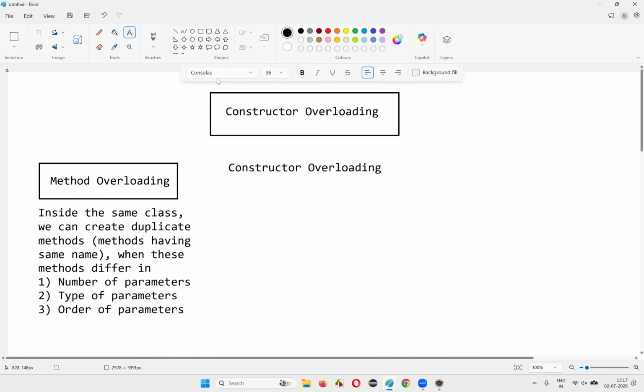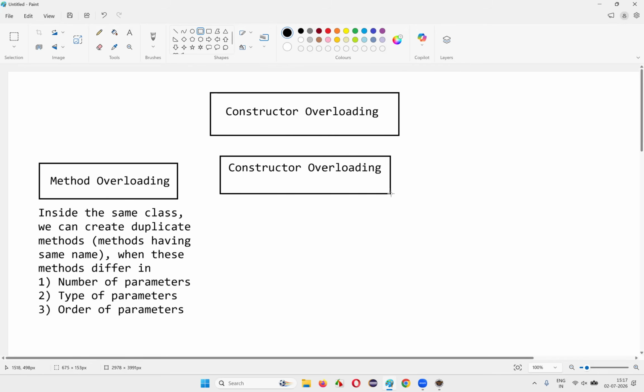In constructor overloading, first we need to understand what exactly constructors are. As already explained in the previous sessions of this course, constructors look similar to methods, but there are a few differences. Constructors must have the same name as the class name, but methods can have their own names. Whenever you create a constructor inside a class, its name should match the class name. That is the rule. Methods don't have to match the class name. That is the first difference between a method and a constructor.